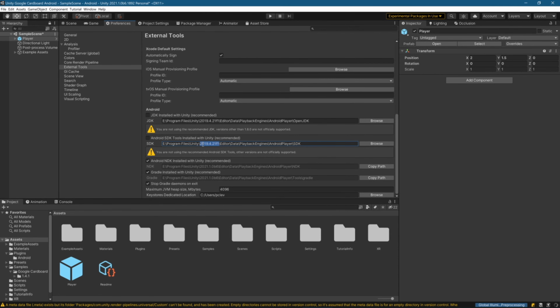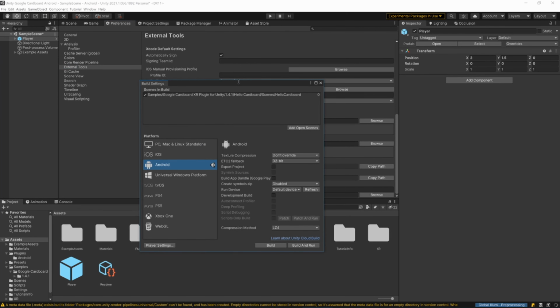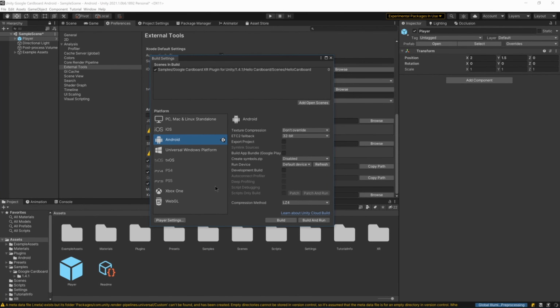Mine says that it's going to be 2019.4.21f1, and this SDK does exist in there because I do also have this installed. But if this is not correct, you'll just have to change this number, and I would change this number to 2021.1.0b6 with the appropriate dots. But since I'm running the beta right now, and I opened it by accident because I'm playing with it in another project, that's what's going to happen here.